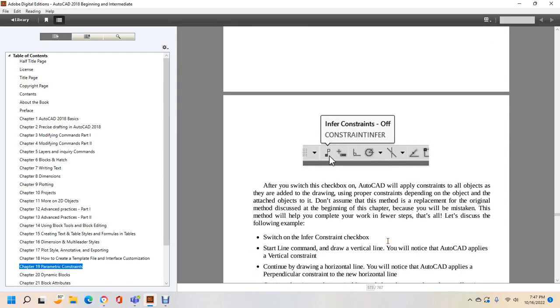After Infer Constraints is switched on, AutoCAD will apply the proper constraints to all of the objects you add to the drawing, depending on the objects attached to them.